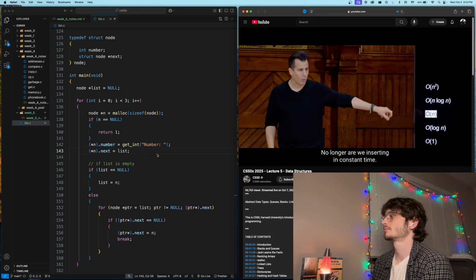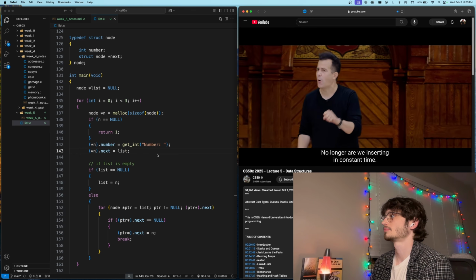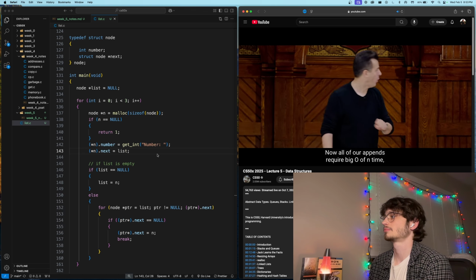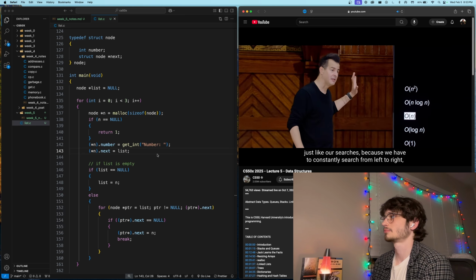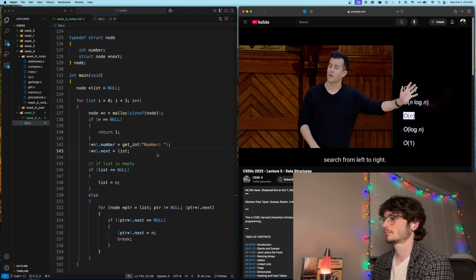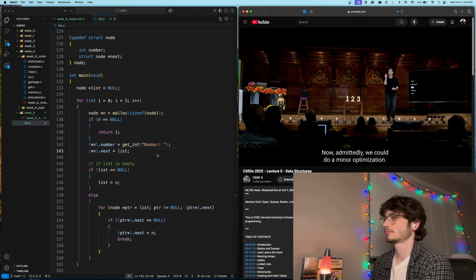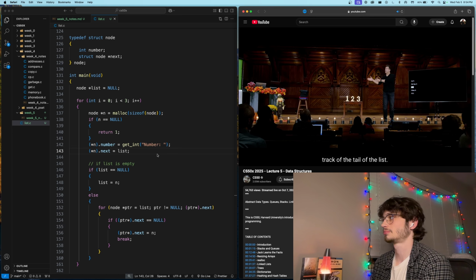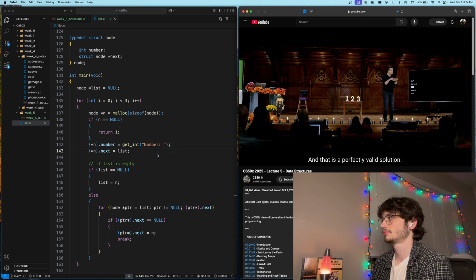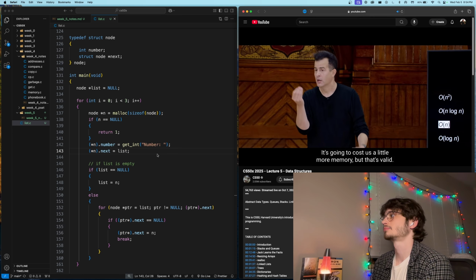No longer are we inserting in constant time. Now all of our appends require big O of n time, just like our searches, because we have to constantly search from left to right. Admittedly, we could do a minor optimization. We could have another variable that always keeps track of the tail of the list. That is a perfectly valid solution. It's going to cost us a little more memory, but that's valid.